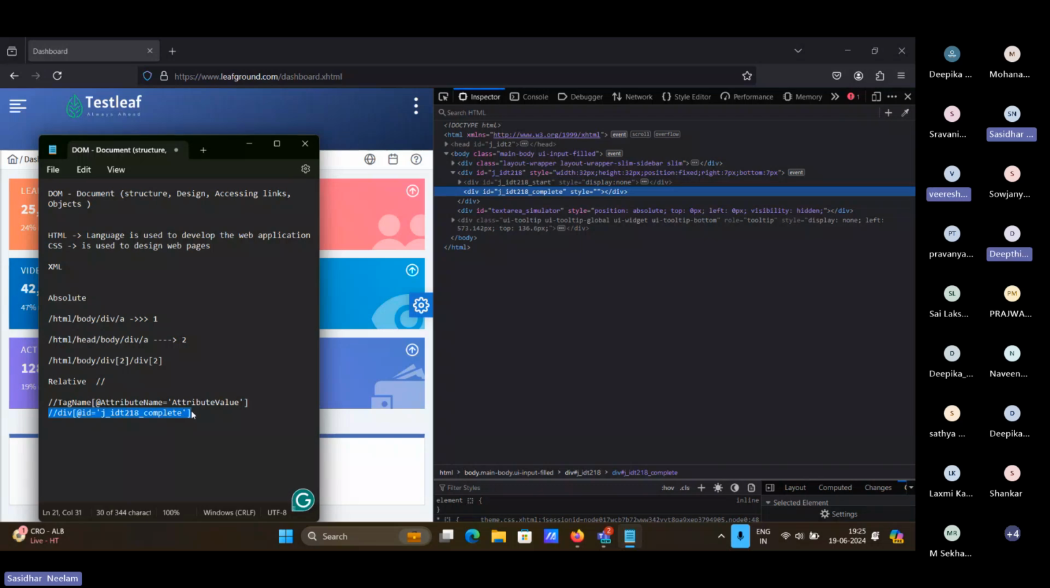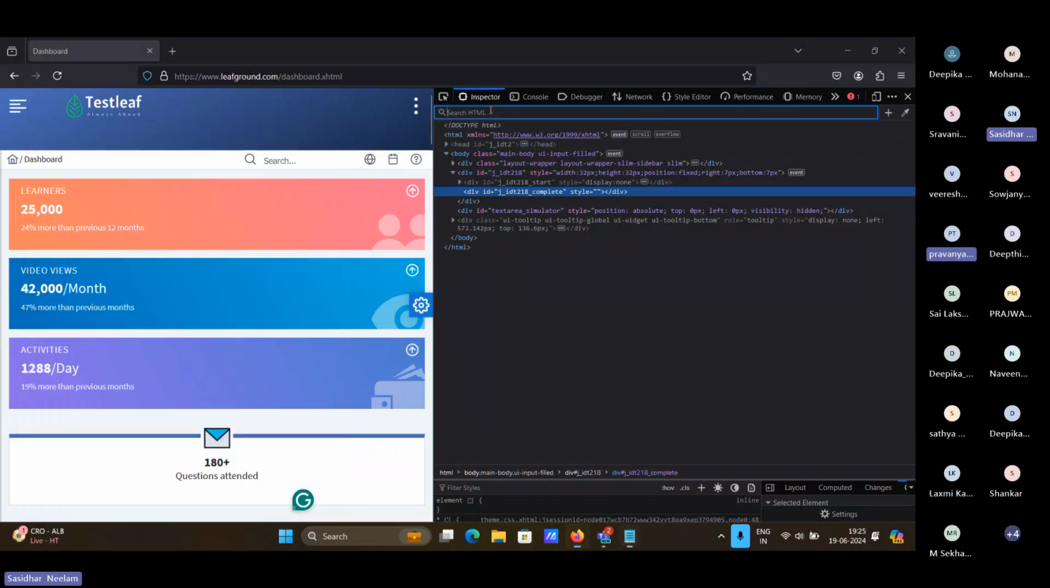I will take this. And I'll see 1 of 1. So it is indicating this element. Yep. Okay.